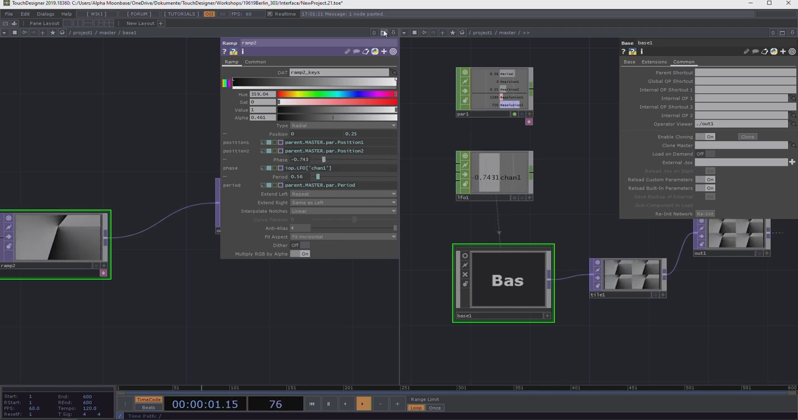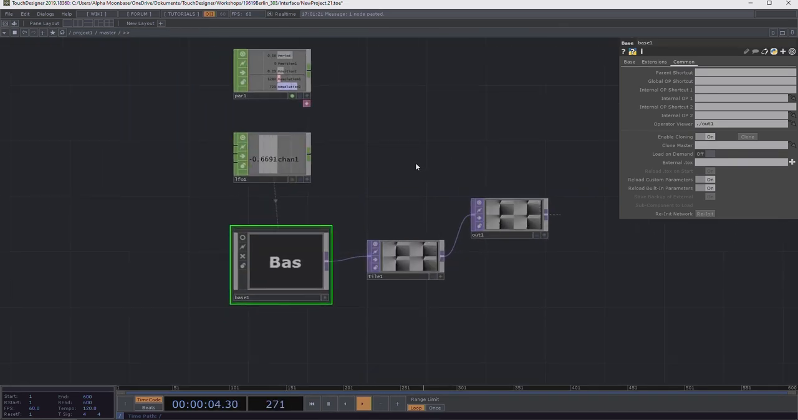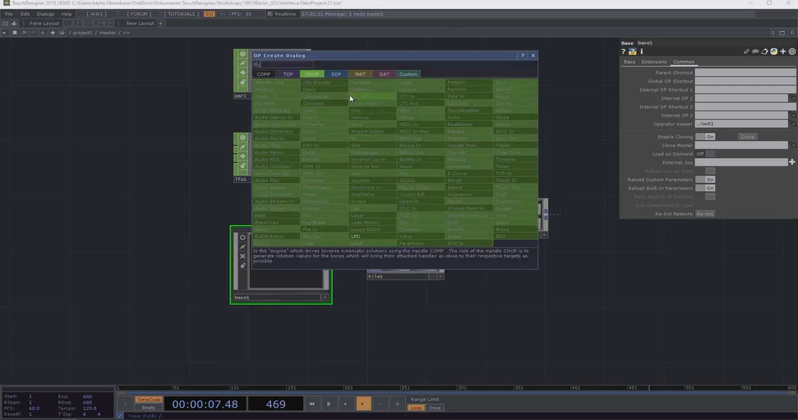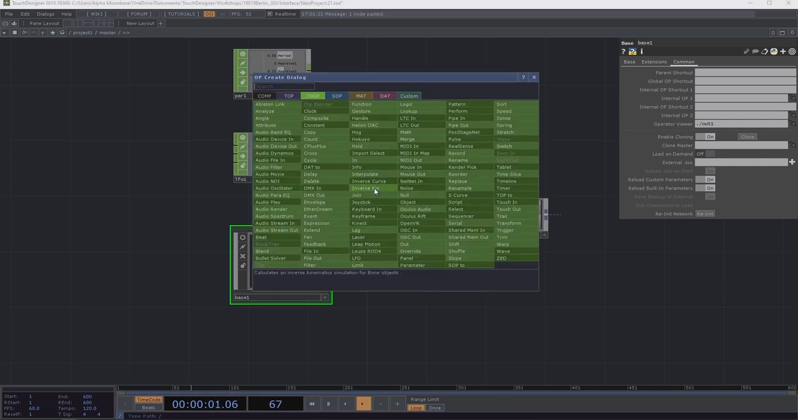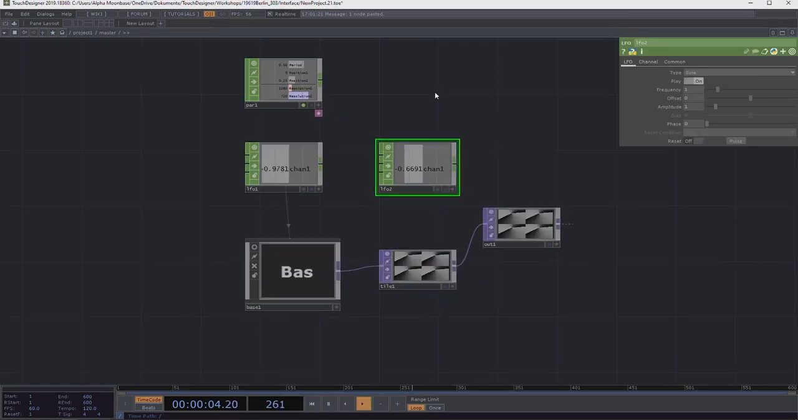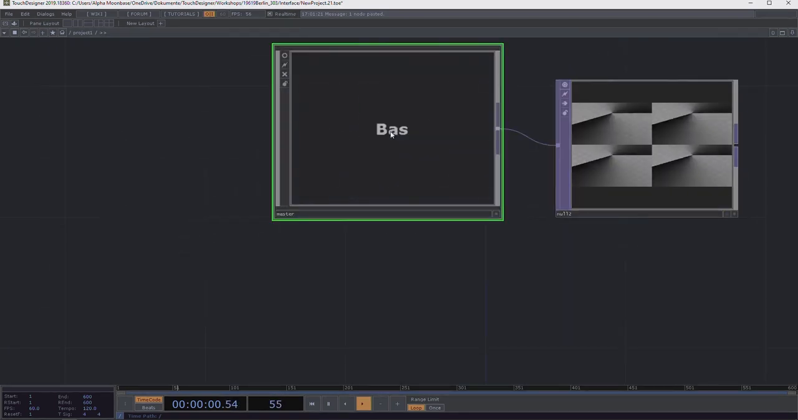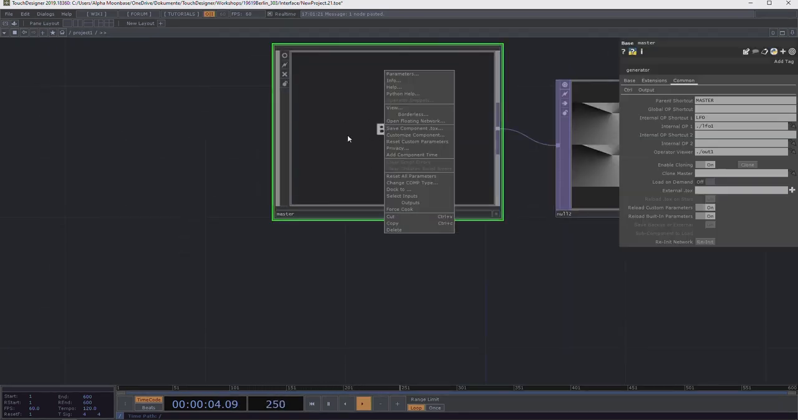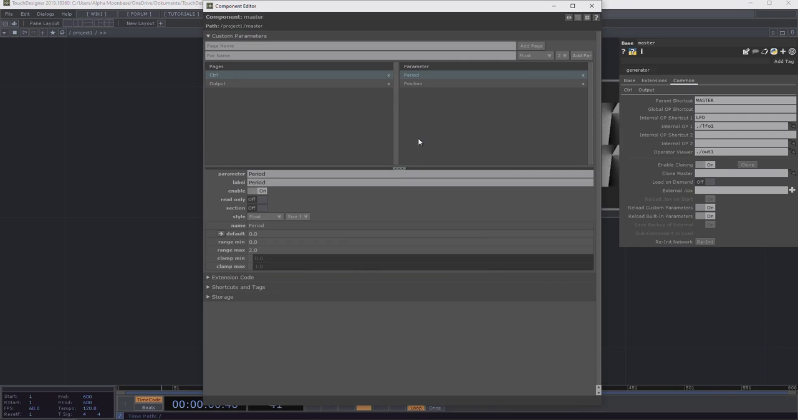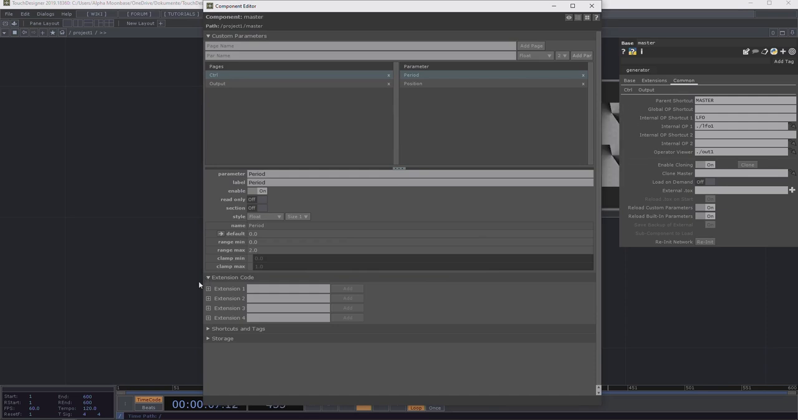And how do we create them? So for now, maybe let's create a second LFO, just so we have it. Okay, how do we create an extension? We right-click again, and we again go to customize component. And as you can see down here, we have the extension code. So what we can do now is we create our extension by typing in a name.